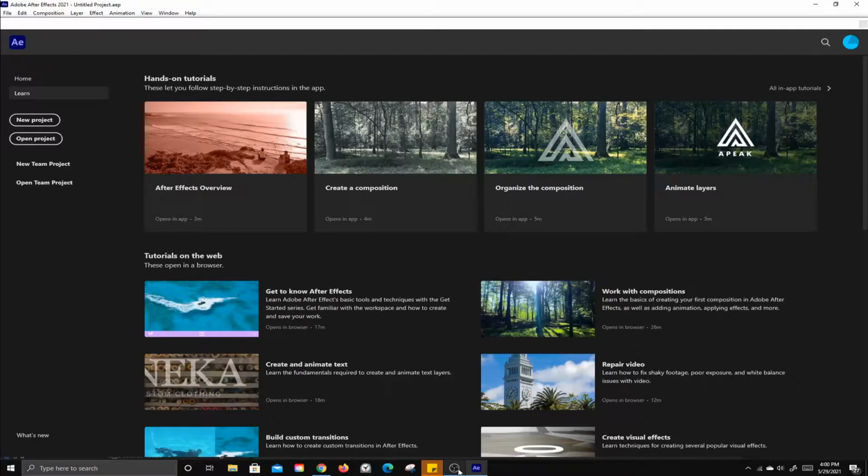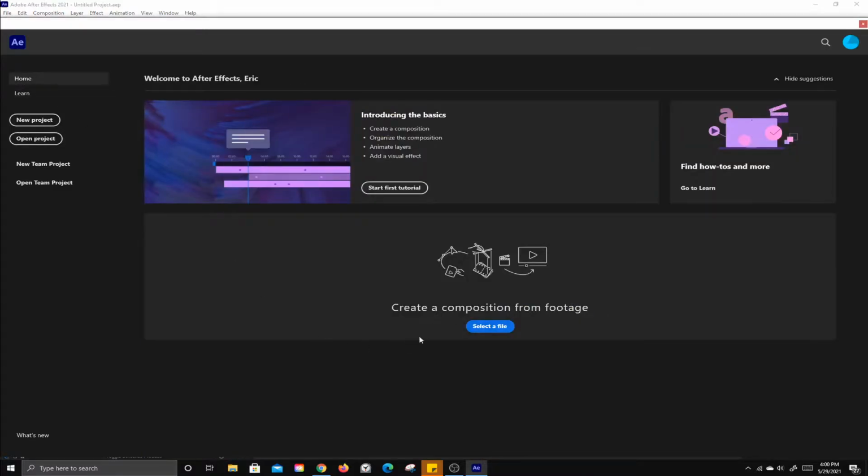Let's look at how to do text tracking in Adobe After Effects. When you first open After Effects, you're going to see this window that's got tutorials if you're in the Learn tab. If you're in the Home tab, then it will let you open up recent projects if you have any. We're going to go ahead and do a new project.